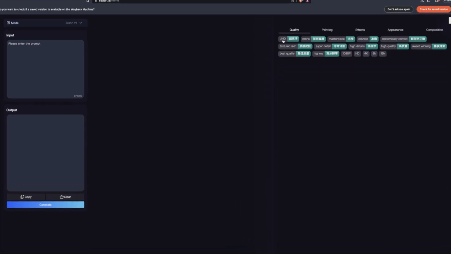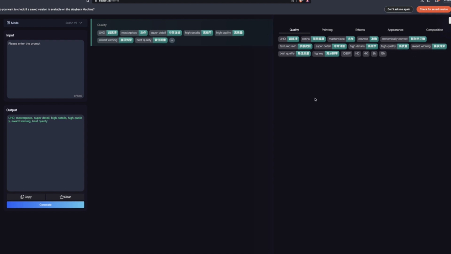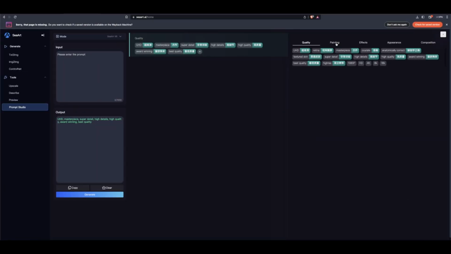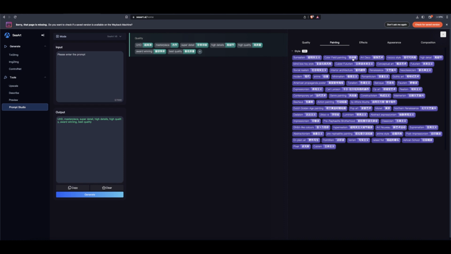So you can see here with the prompt studio, all you have to do is choose the quality that you want to apply to your image. Let's pick ultra HD here. We want masterpiece, super detail, high res, high quality, award-winning, best quality. So these are different descriptions of what you want the quality of your image to look like. And then you have the painting here, different types of painting styles that you can choose to apply to your image.